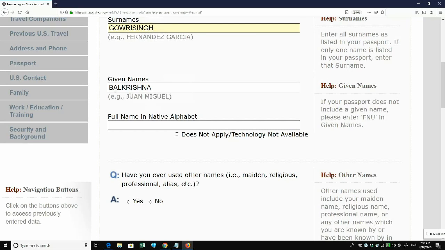Be careful, my dear friends, while writing this name, because once you write it, if your visa is approved, you cannot change that name again. So be very careful.